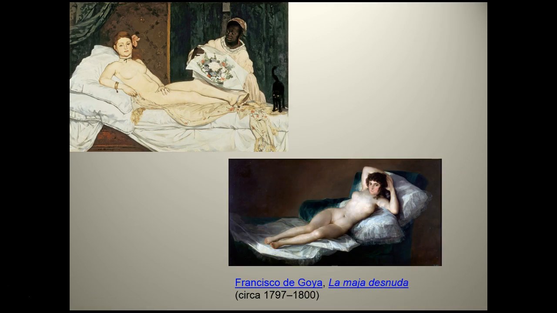Just to show you this tradition of the reclining nude, there is also some similarity to Francisco Goya, who was a romantic painter that we discussed earlier. This is his painting La Maja Desnuda. And so again, you can compare and contrast these two images.